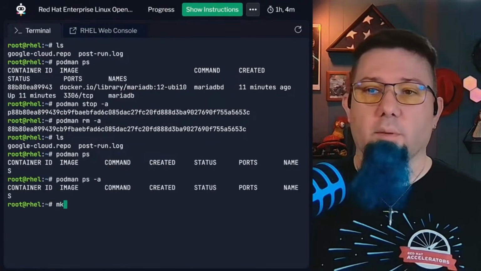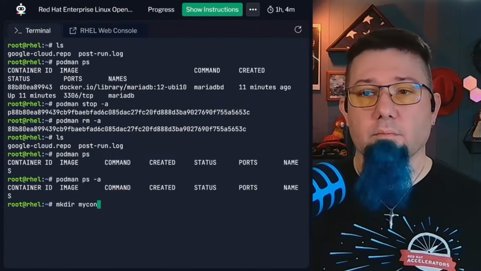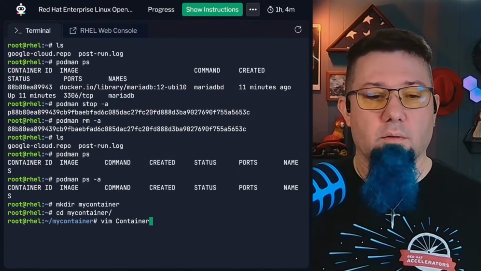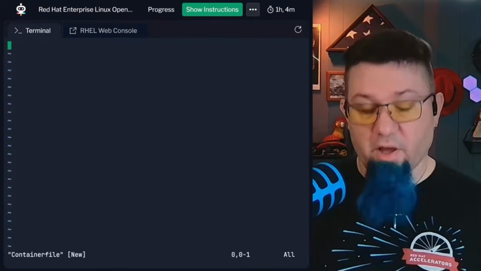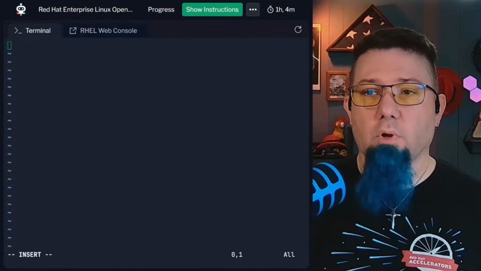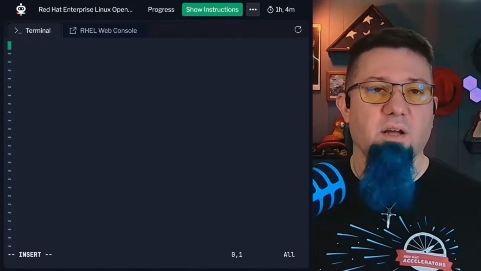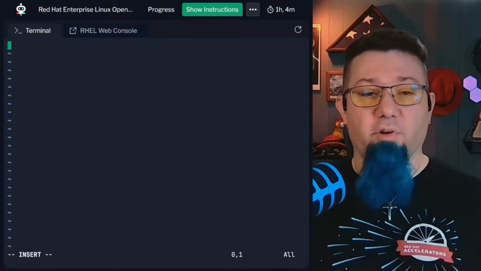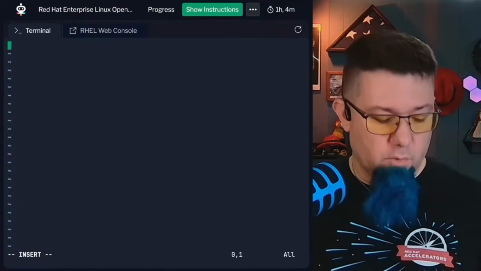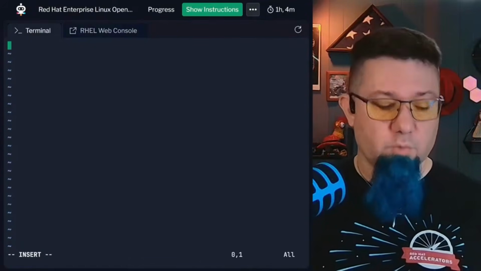Everything's gone. Good. We're going to make a directory. We're just going to call it my container. And we're going to edit the Containerfile within this directory. Now, if you've never built a Podman container from scratch before, this may look a little foreign to you. But basically, Containerfile is synonymous with Dockerfile. I could have made a Dockerfile instead of a Containerfile. Podman won't care one way or the other. You could probably name it whatever you want, just point it at the right file. But Containerfile or Dockerfile are the ones that Podman will look for by default. That's why I named it that.